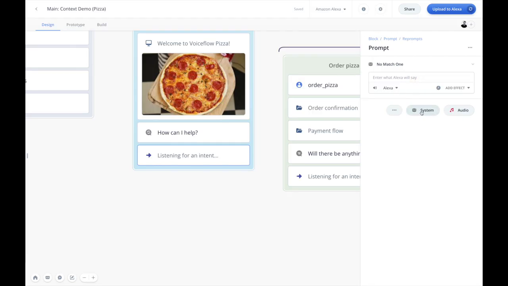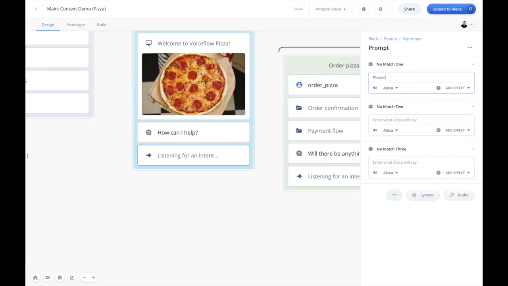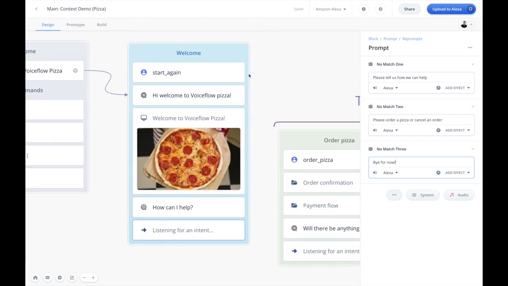In here we can set up escalating reprompts. So I can say, please tell us how we can help. Then we can go, please order a pizza or cancel an order. We're using the narrowing principle here, and then we'll just say bye for now. So if the user doesn't match any of our available intents the first time, we're going to say please tell us how we can help. Then if they don't match again, we're going to say please order a pizza or cancel an order, and lastly we're going to say bye for now.